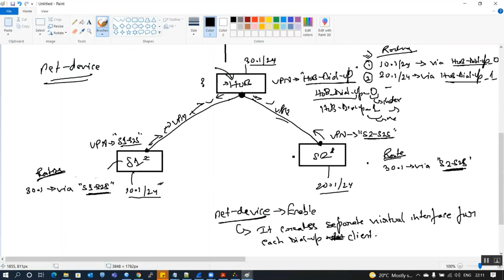So net device will help you in that. Always remember, this is an NSE 7 question. Net device creates a separate virtual interface for each dial-up client. Unless you have this, you will not be able to create a static route entry for the dial-up clients. Getting the point?